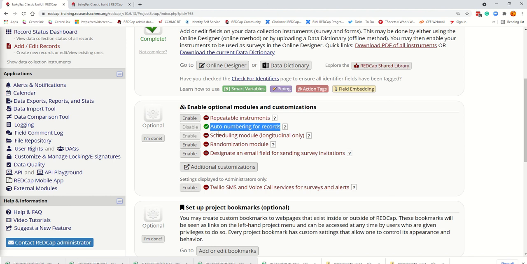I have a philosophy that if you just let REDCap have its ID, you can have whatever customized ID you want on your own field. But let REDCap do REDCap's thing. That's my little thing. We're not doing longitudinal, so that's not a possibility. I'm not going to do the randomization module. It doesn't need it for this one.